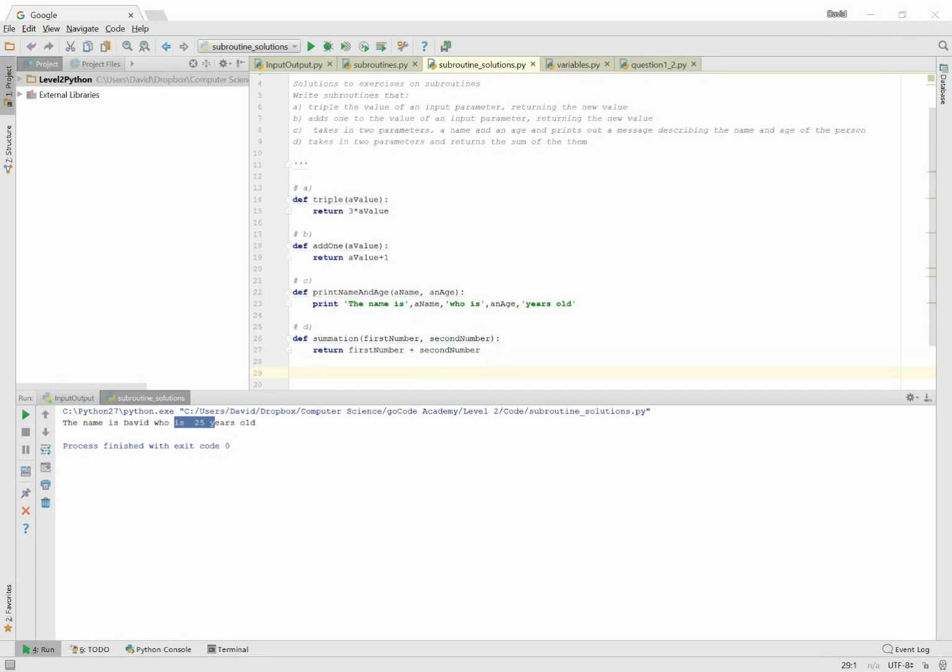Just test that. So we're going to print the summation of 9 and 8. Let's just see if that produces. And of course, 9 and 8 is 17. So there we go. We get 17. So we're happy with that. So hopefully you've got something like that in your solutions.